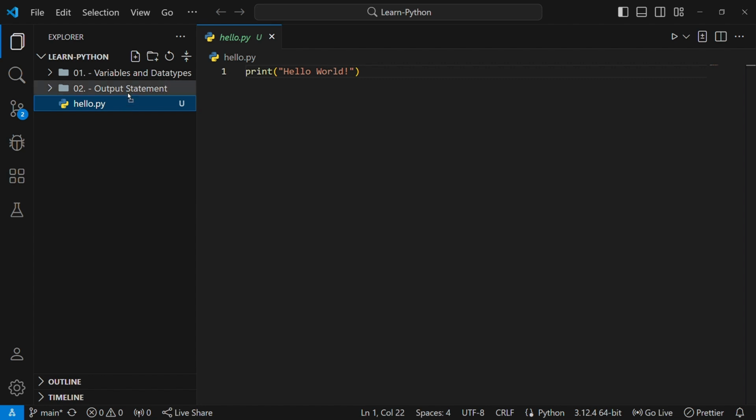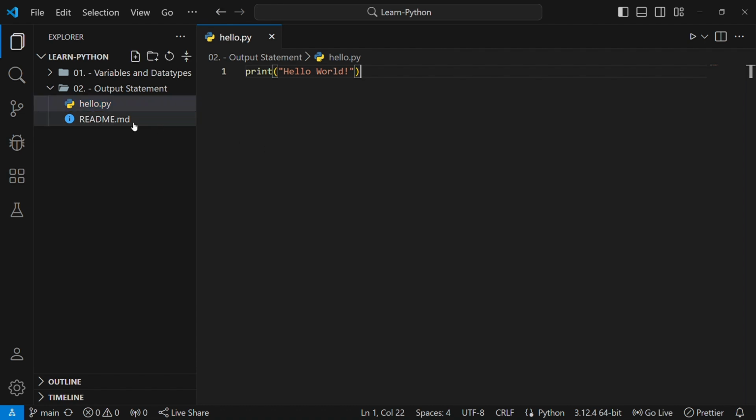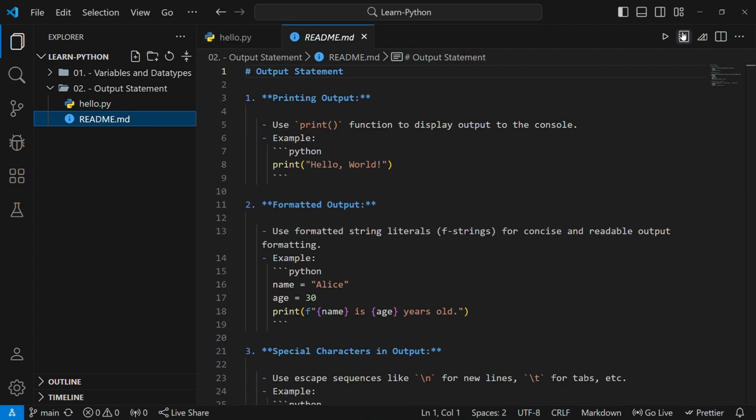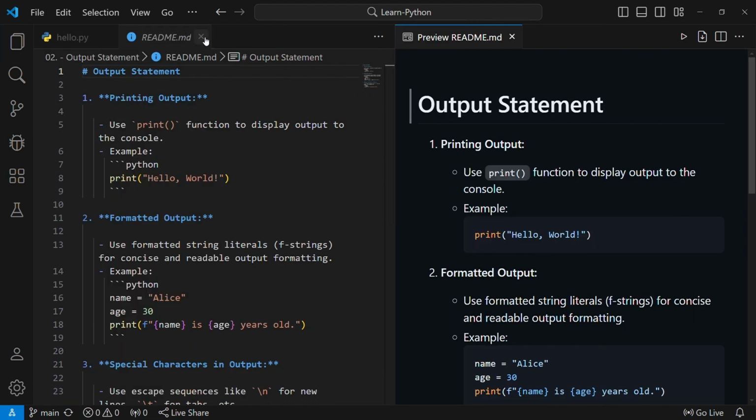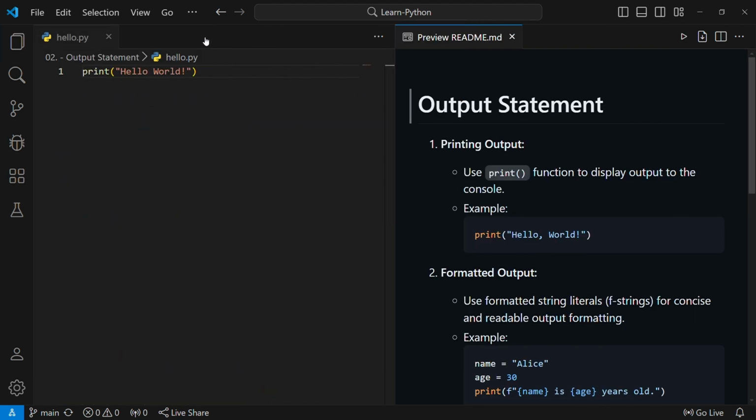I'll just drag this inside this folder number 2 because that's exactly where it belongs. So without much ado, let's dive in. Let me also open my notes, and just to remind you, all these are available in the GitHub repository. I'll put the link in the video description. So let's start learning about output statements in Python.